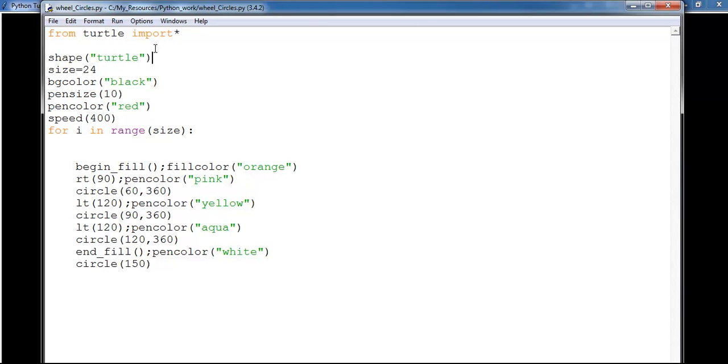Okay, now I've imported all of the components within Turtle itself, and here I have the shape. That is my variable. The size is the size of the circle. That's 24 in total. Sorry, the background is black. That's my pen size. The pen itself is red, but in this case, the color of all the other pens takes precedence over that, which means I really don't need this pen color over there.